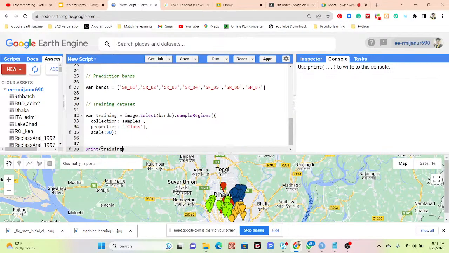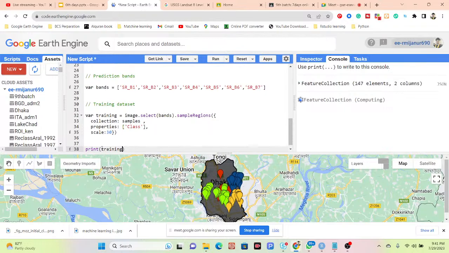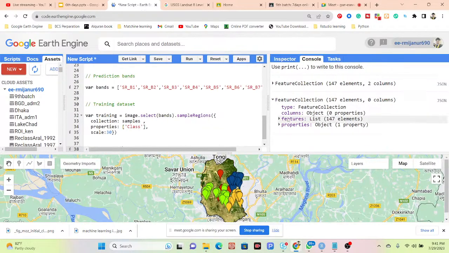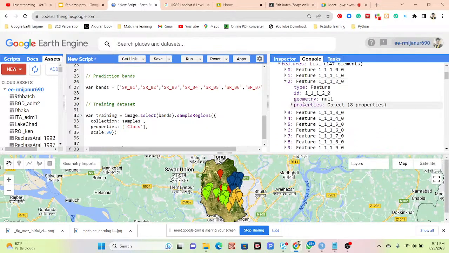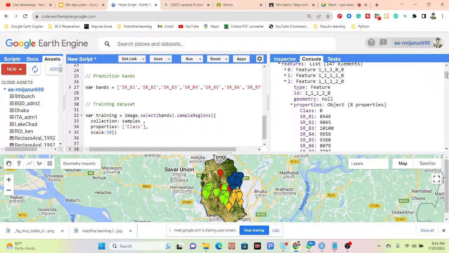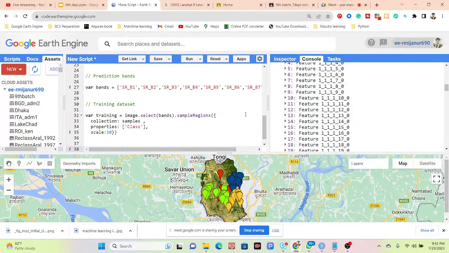So click run. Here you can see that for each individual training point, we get all of the band pixel values, such as SR_B1 and the rest. So an individual pixel result looks like that. So this is our training data set, and all of it is stored in this variable.